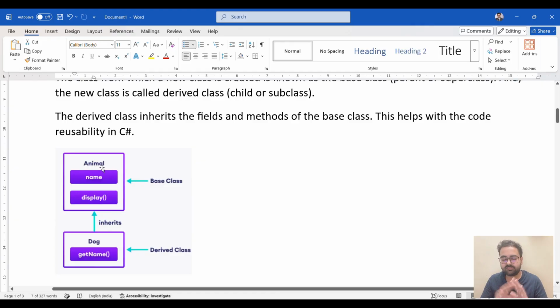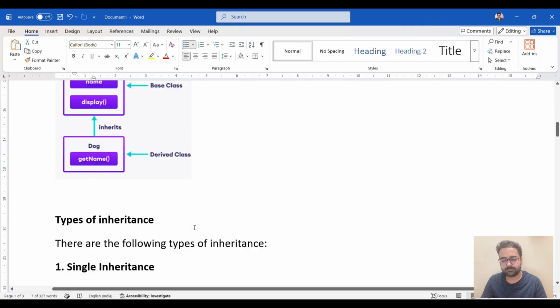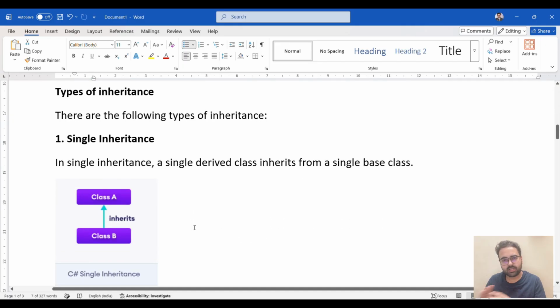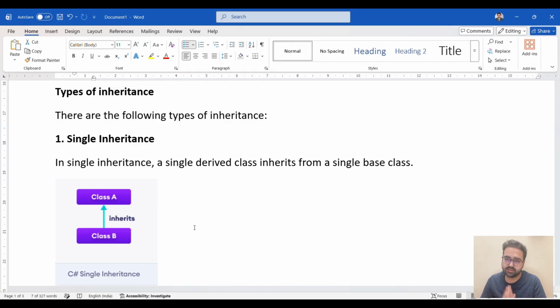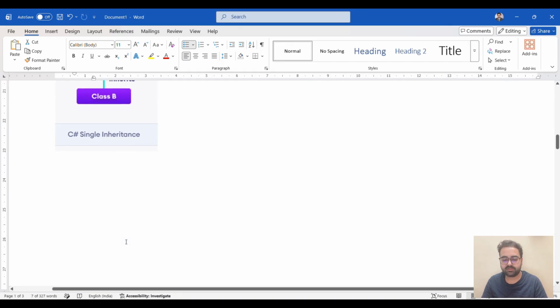Let's take the example of animal. Animal has a name and a display function as well. So if dog inherits the base class animal, it will get the same method get name from the base class. Okay, so there are different types of inheritance. The first type is single inheritance. In single inheritance, you have a single base class and a single derived class.